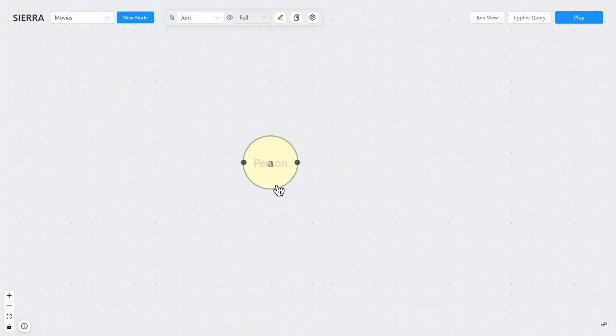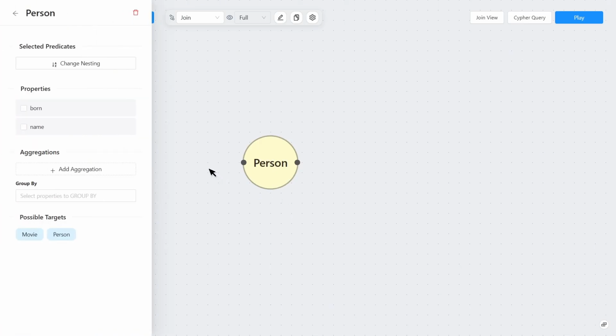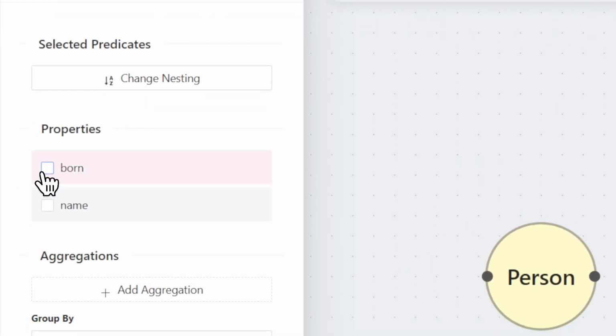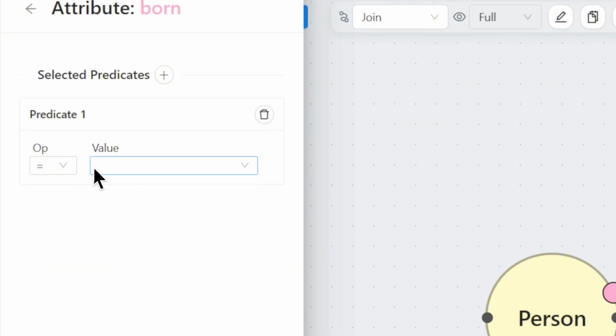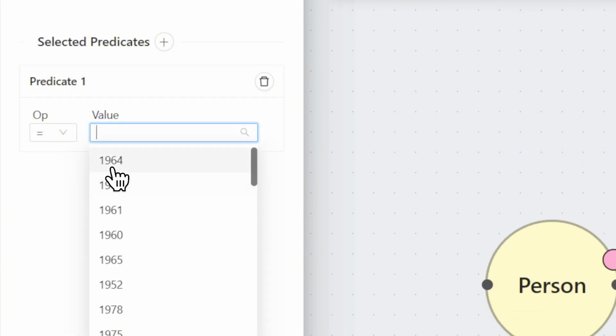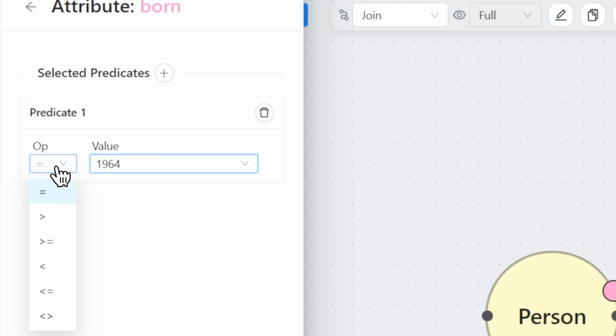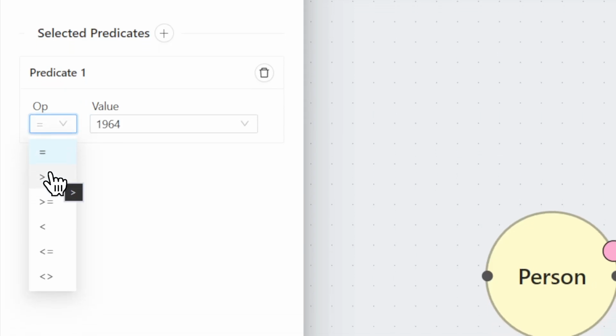And suppose I want to, as an example, find all the people that were born after a certain date. I can click on the node to open the node sidebar, and this is where you can edit all the properties and add aggregations for your node. I will go to the properties section and click on the born property, and I can select a value, let's say 1964, and I can also change the comparison operator. Let's change this to after 1964.